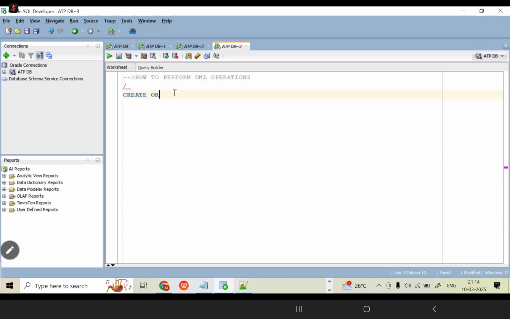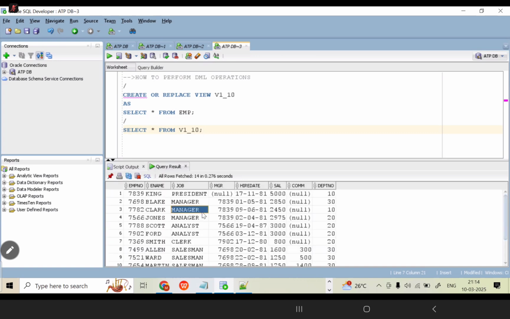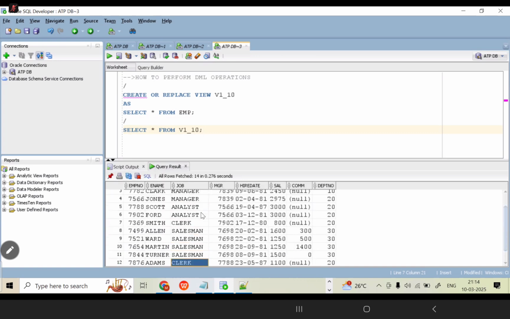Create or replace view V1_10. I can create a new name or use the existing name, no problem. I'll just use the existing name, as select star from EMP. Now run, create the view. What is our view name? Select star from V1_10. Now how many rows are there in this view? 8 columns, 14 rows.